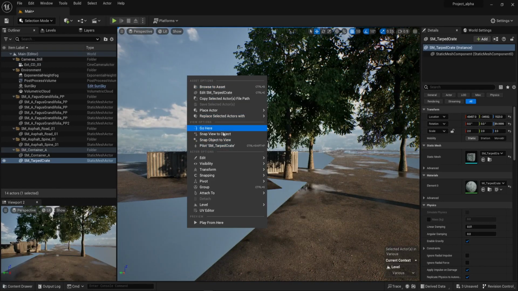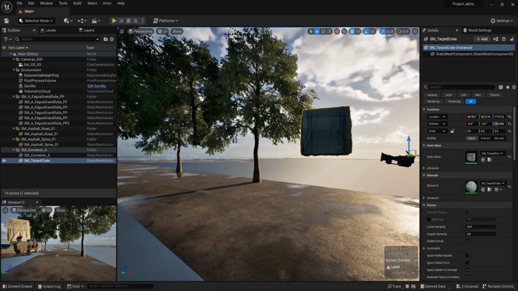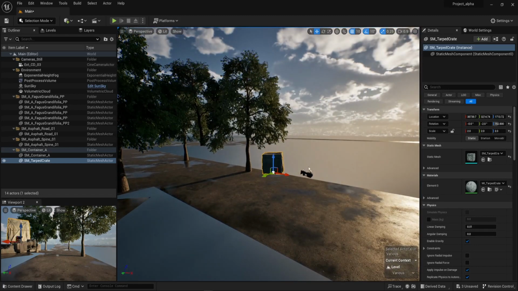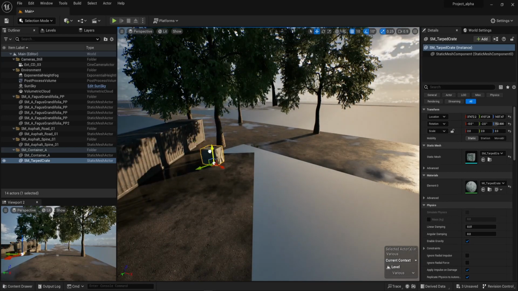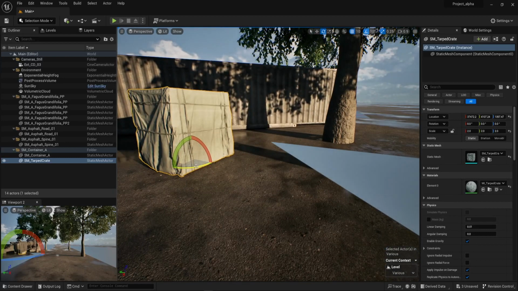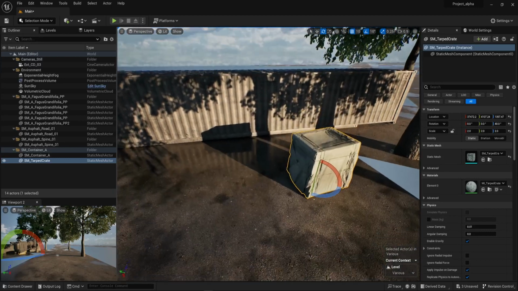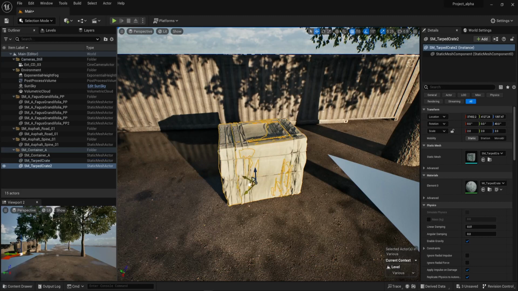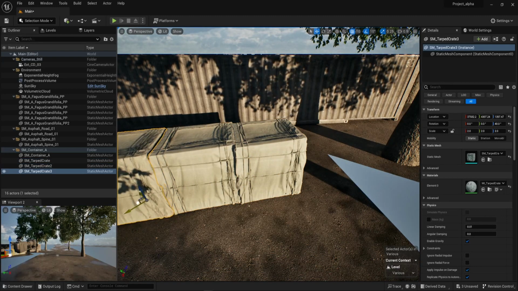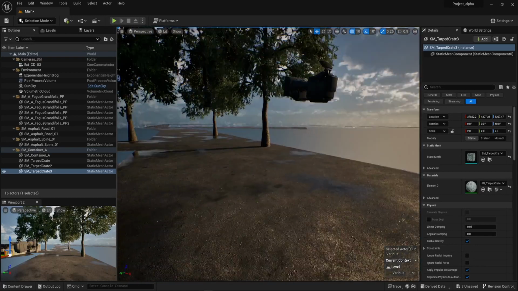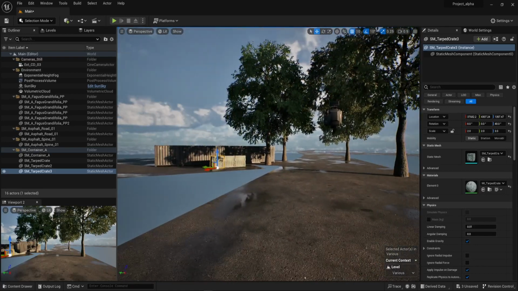So right click, snap view to object, and drag it here, reset rotation, and then yeah, we can just copy, and so on and so forth. Okay, we have the camera.